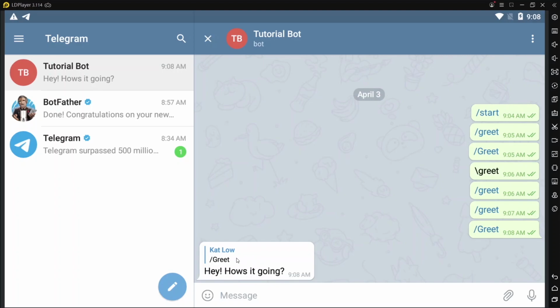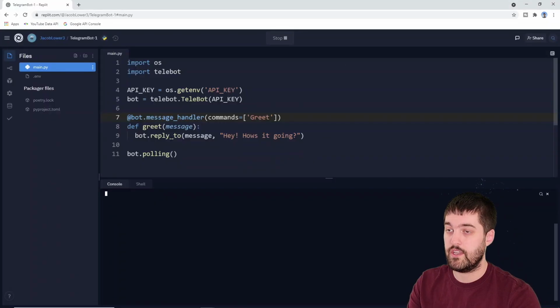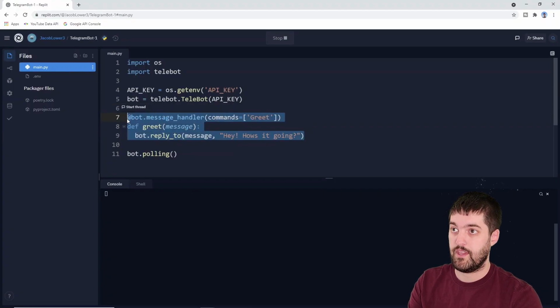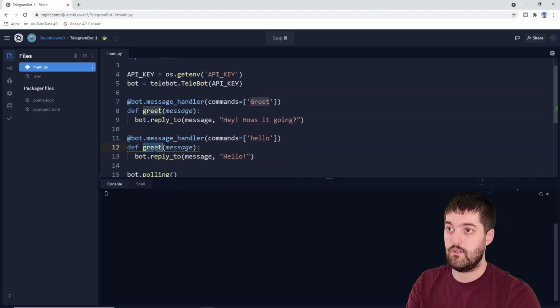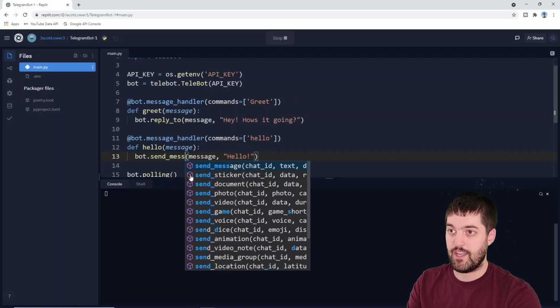Now you probably noticed that it used a reply line, so it copied my message from above into the actual message it sent. That's because we use reply_to. One that you'll see that's also very common, we'll copy this. Let's call this hello. If you say hello, we'll call this function hello. And instead of reply_to, let's do send_message instead.